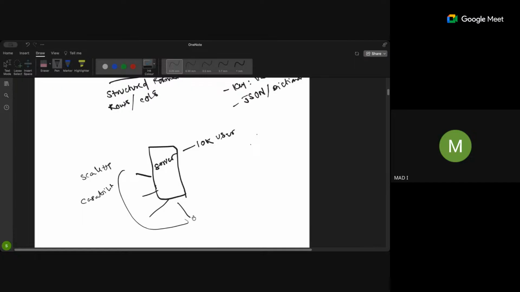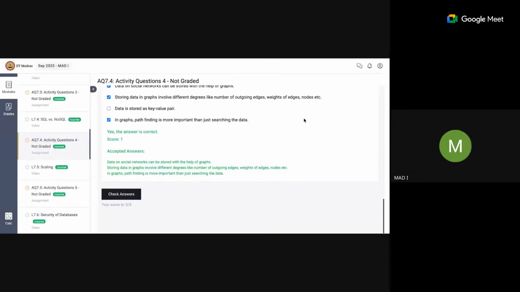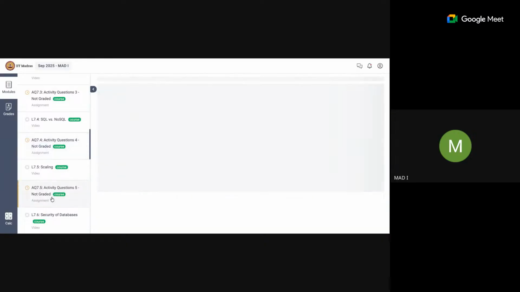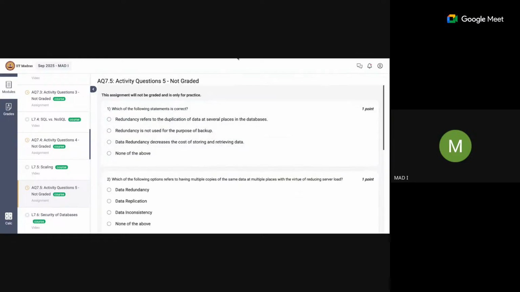So let me share again, going back to my activity questions on scale up and scale down. That is the concept of 7.5. I think 7.5 is visible. Yes, great. Look at here, the 7.5. Which of the following is correct?